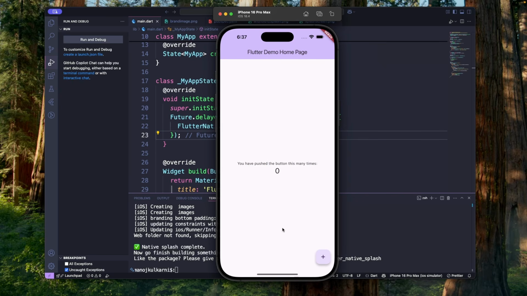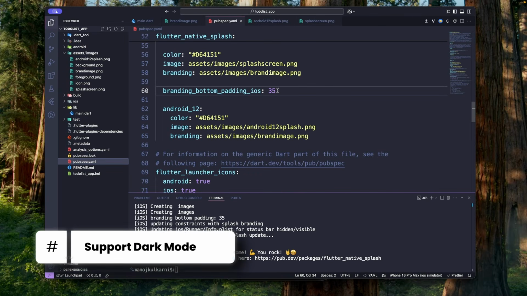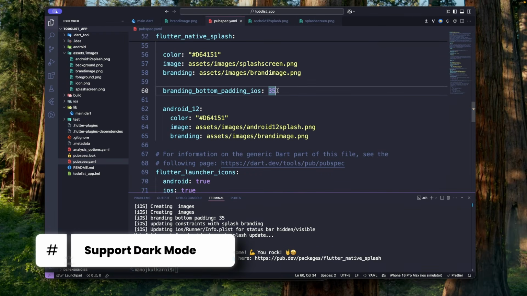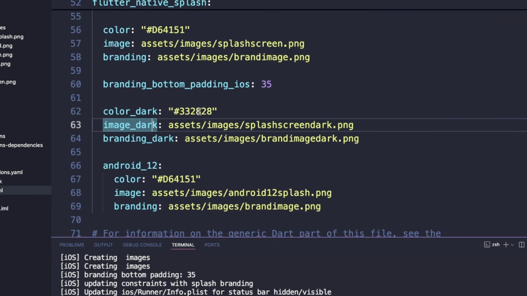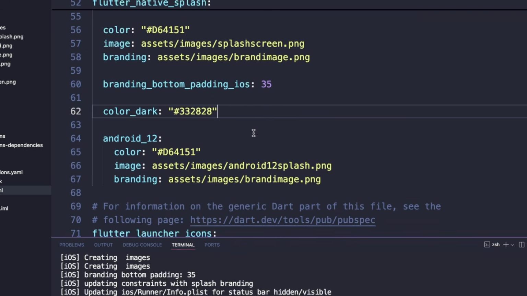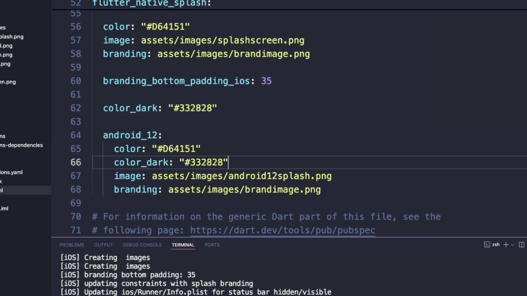And lastly, let's see how to implement the dark mode for splash screen for Android and iOS platform. To support dark mode for splash screen, we can specify the details like this. Using this option, we can change the background color for dark mode, even the splash image and the branding image. But for this demo, we'll be just changing the background color. So we'll remove this image and branding part. And let's specify this color in the Android 12 section as well for Android 12 and above devices like this.